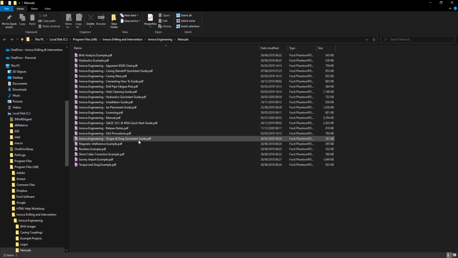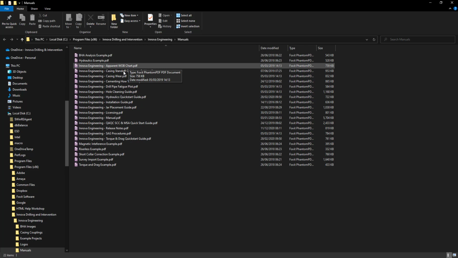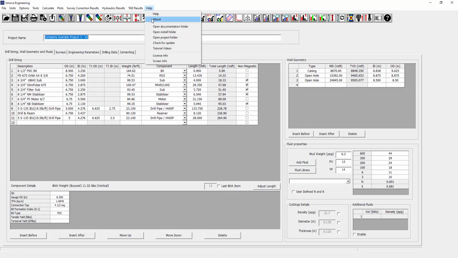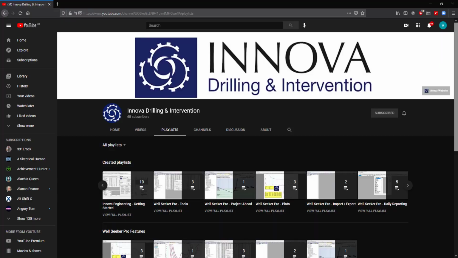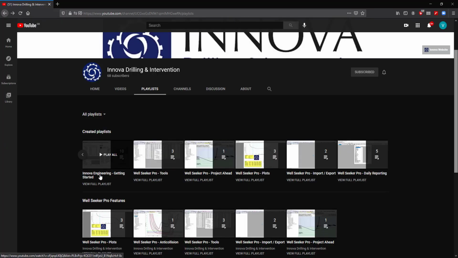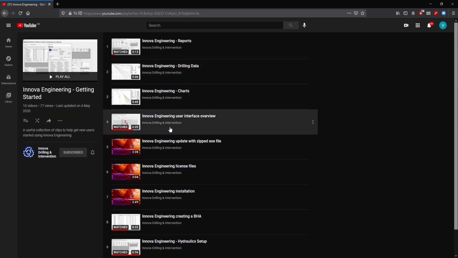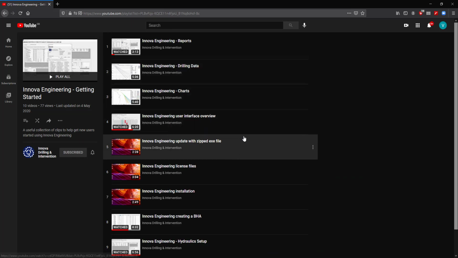specifically the Torque and Drag Quick Start Guide, which performs the same function as this tutorial video. It will run you through a torque and drag calculation from start to finish. We also have some extra guides on interpreting some of the torque and drag results charts. So we've got the apparent weight on bit chart, the casing wear chart, and the drill pipe fatigue chart. And then lastly, we also have our online tutorial videos. At this stage, the most useful videos will probably be the ones in the Innova Engineering Getting Started playlist. But we have a number of videos on specific sections of the software, which are also very useful.